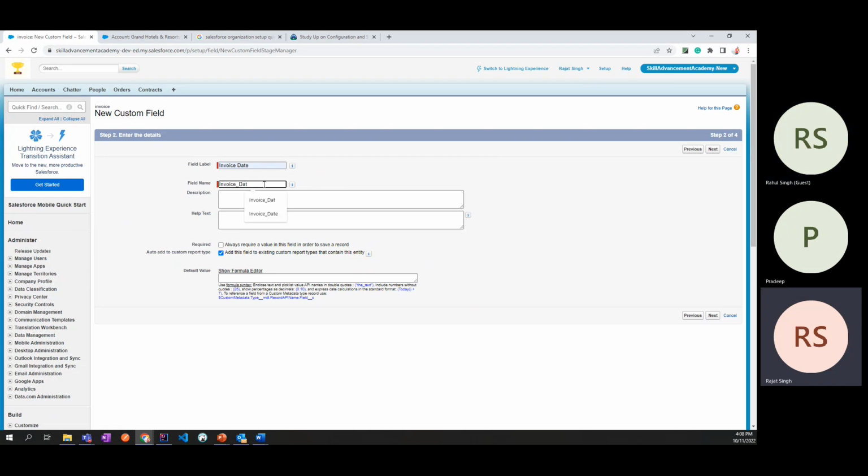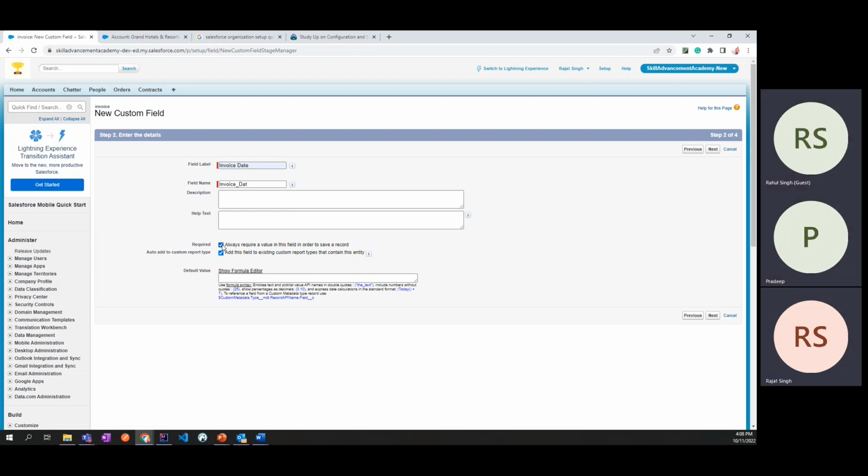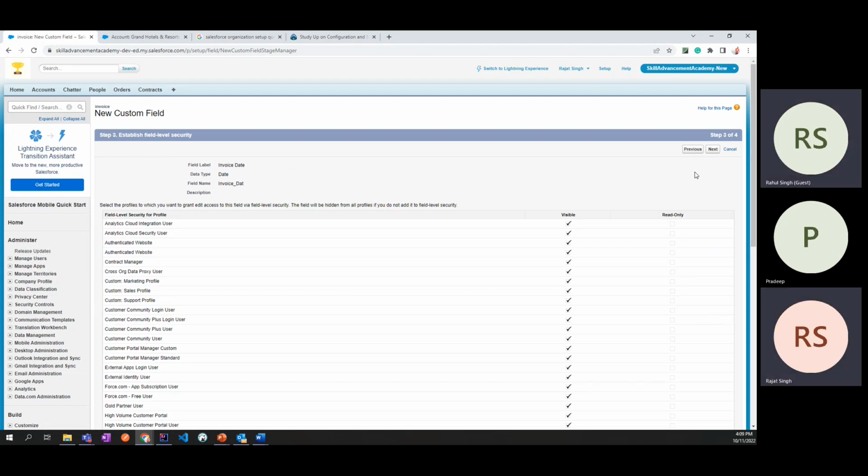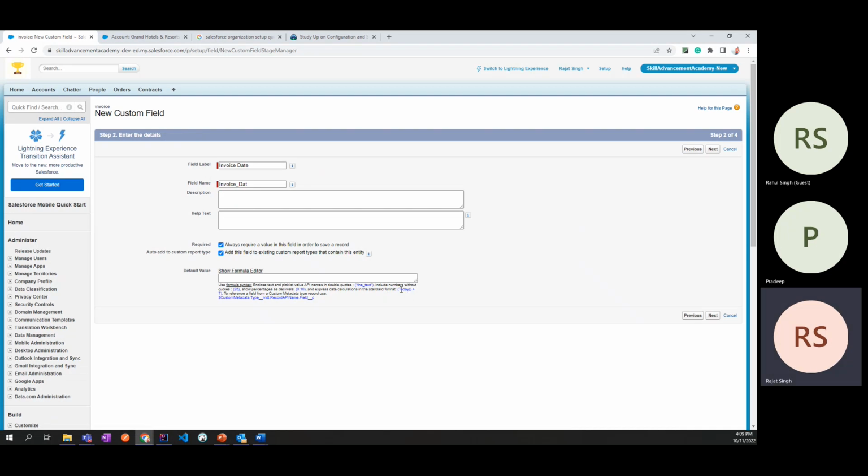Okay, so let's delete it. We check this box, required. So we are saying always require a value in this field in order to save a record. So this field is required for sure. In this four-step field creation, this is step 2, where we are just choosing the field label and field name. When we go next, I didn't choose formula, so I'll go previous. We have to have the formula, right? As we were doing.